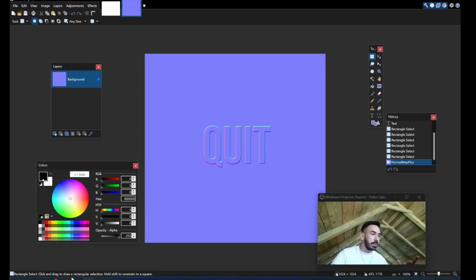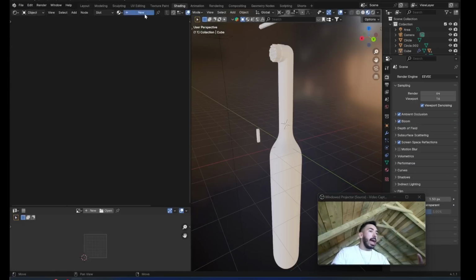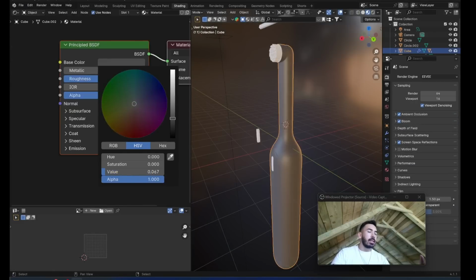You're going to figure it out. Now let's go back to Blender. Switch over to the shading workspace. Let's switch to Material Preview. We're going to add a new material to the toothbrush. Let's make it black so we can see what's going on.